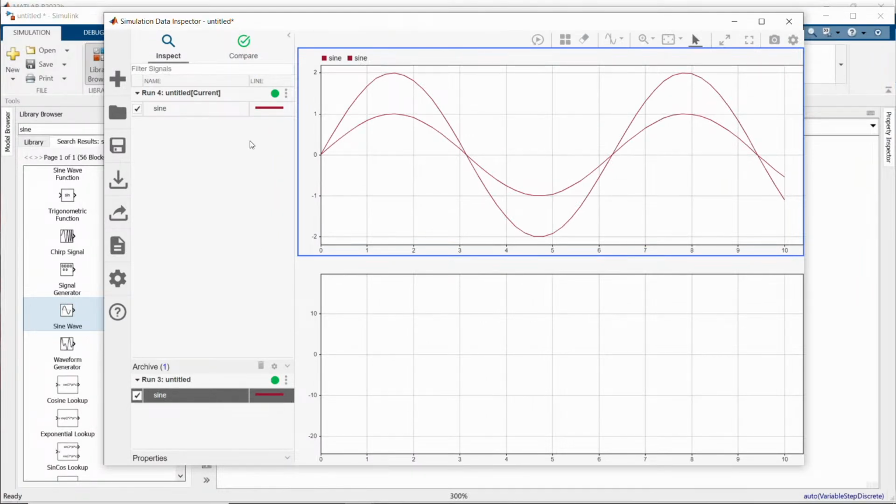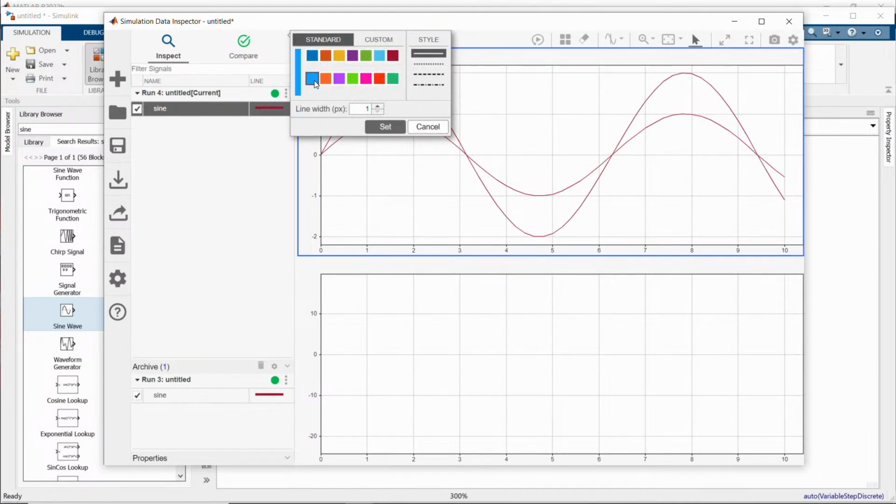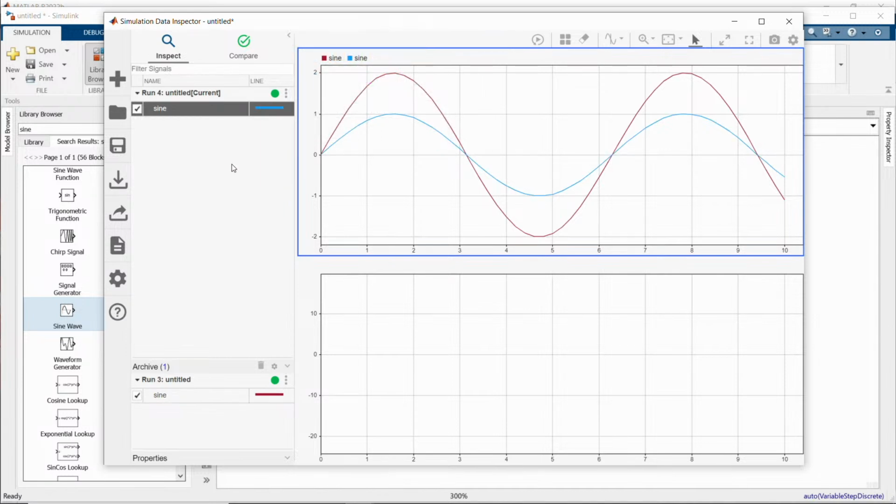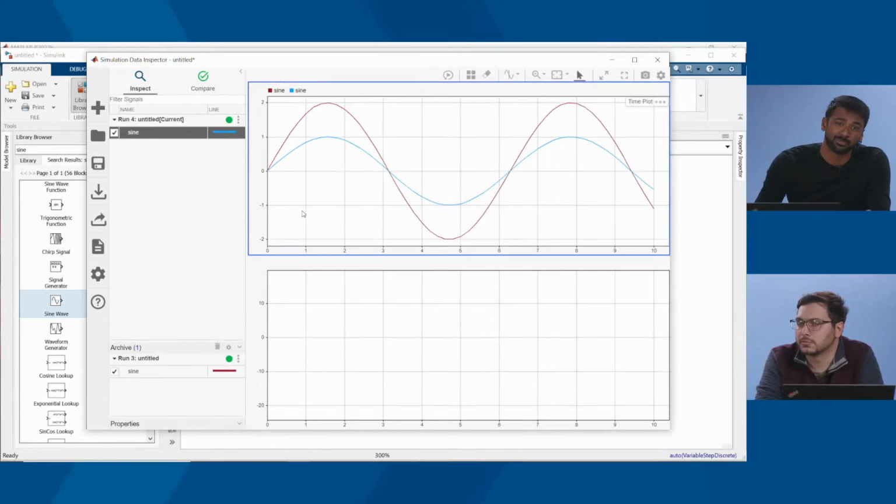And now we can see both those runs side by side. And you can always change the color to make it a little easier to tell the difference between them. So I set that to blue. And now you can see 2 runs side by side. So this is really useful if you want to change something in your model, rerun it, and then compare the results to one another.